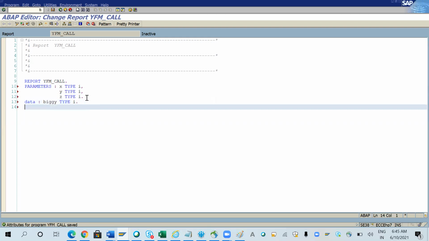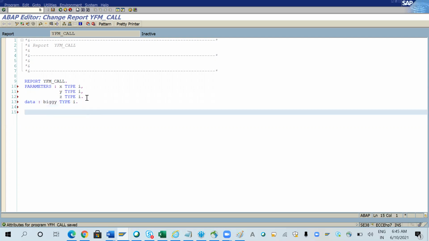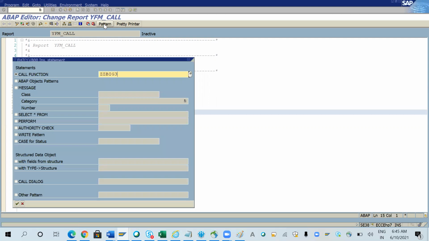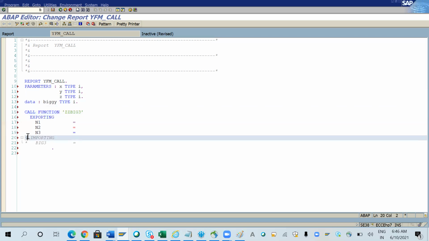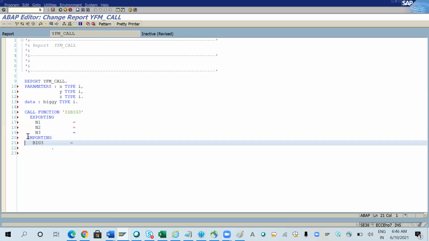So now in this program we want to basically find out the biggest of the 3 numbers given by the user. So we already have a function module developed for that purpose. So we can use that function module. So select the pattern button, give the name of the function module and continue. So it will give a template like this. So line numbers 20 and 21 are in commented state. So just try to remove the comments. So they now become executable statements.